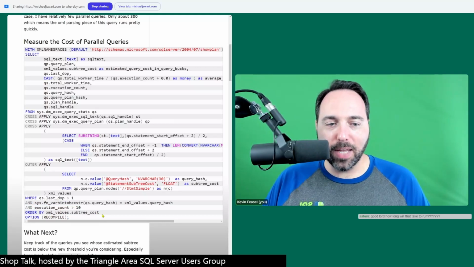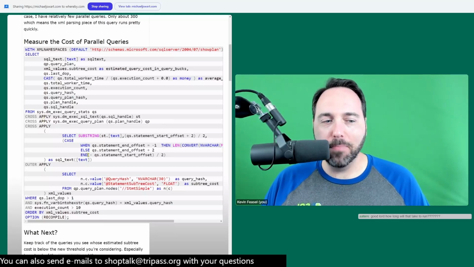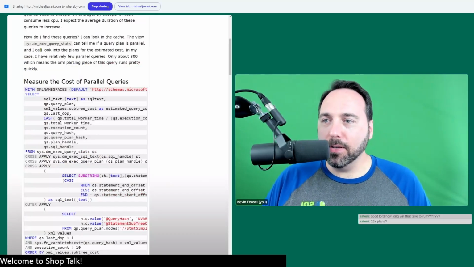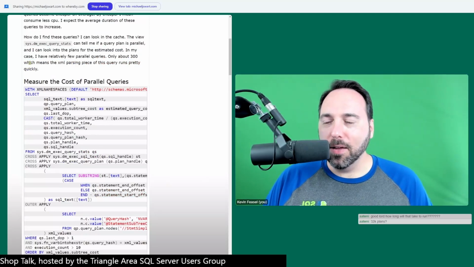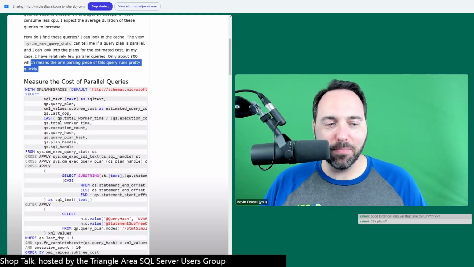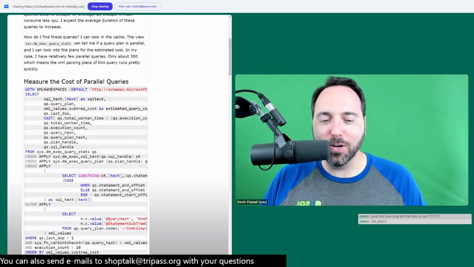Good Lord, how long will that take to run? I don't think it'll take that long to run. I have run it on busy servers, and it doesn't take that long. So in my case, I have relatively few parallel queries, only about 300, so XML parsing runs pretty quickly. 32,000 plans, that may take a little longer. But what else are you using the server for? I mean, your customers can wait. That's fine.